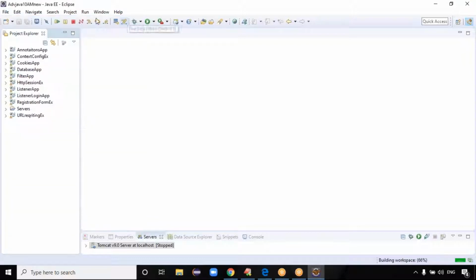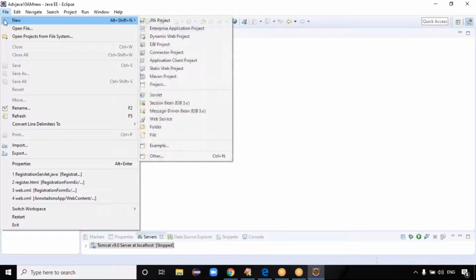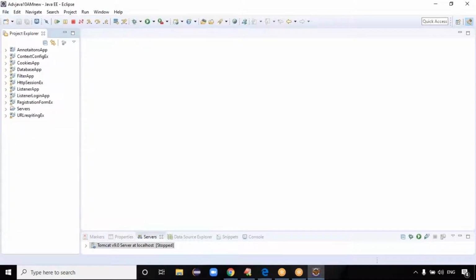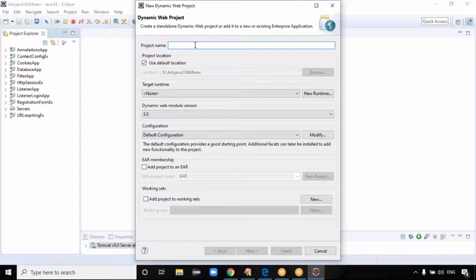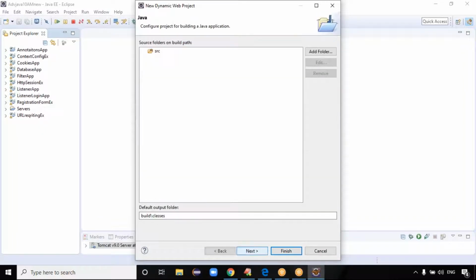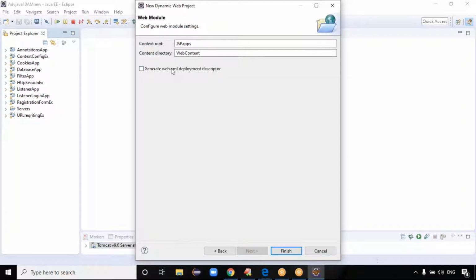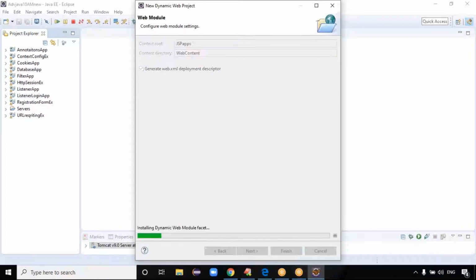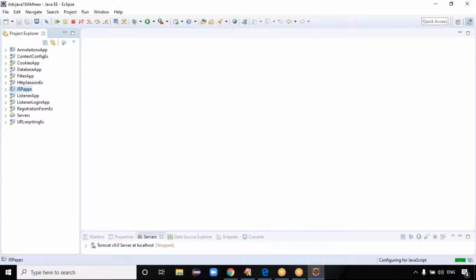You have to select the file menu, click on new, dynamic web project. The project name is JSP apps. The module version is 2.3, it's not a problem. Click on next, next. If you want the web.xml file, click on the generate web.xml deployment descriptor option. Click on finish, right? So the JSP apps project is there.